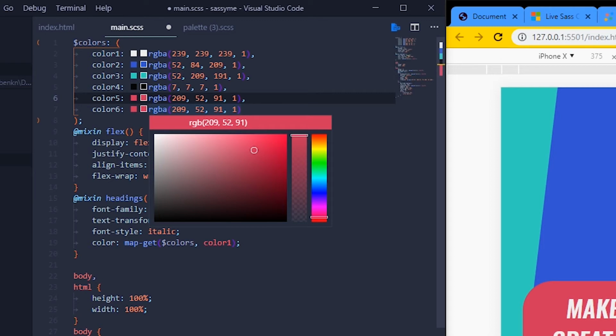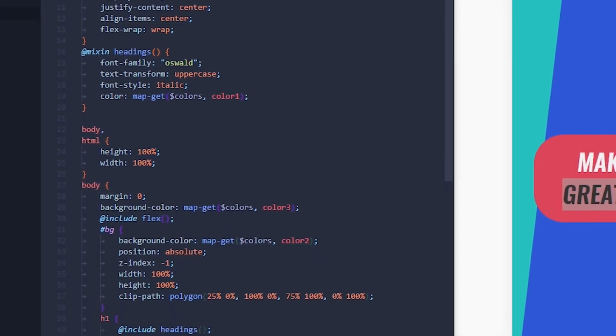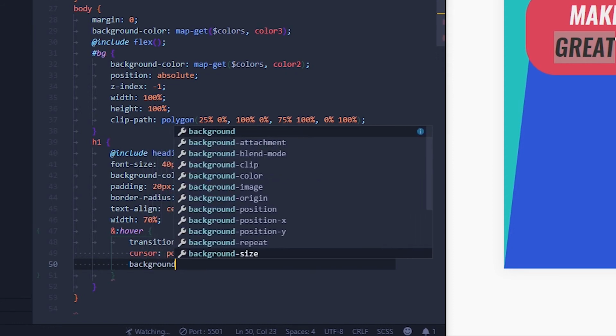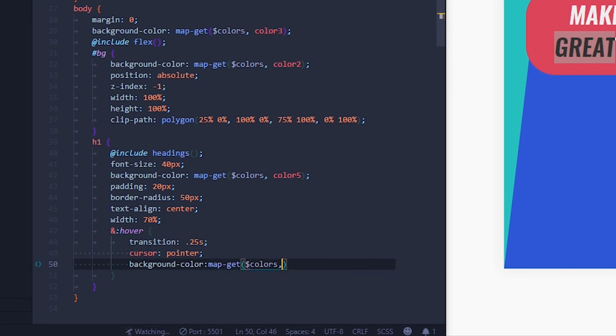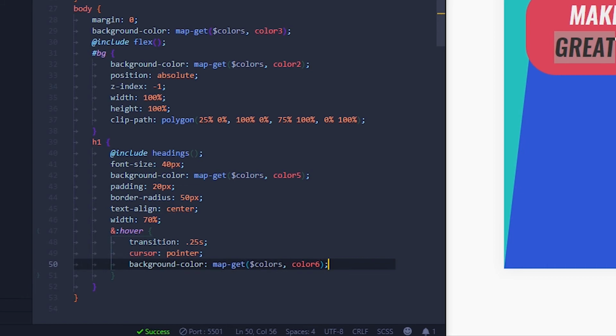And if I hover it over here, I can click on this and I can actually make it a bit darker. So we'll go with that color, looks all right. And then we just need to add an alpha value for the opacity and an A there. Okay, so now I just need to add this color 6 down on my hover transition. We'll go with background color, map get colors, color 6, get our semicolon.